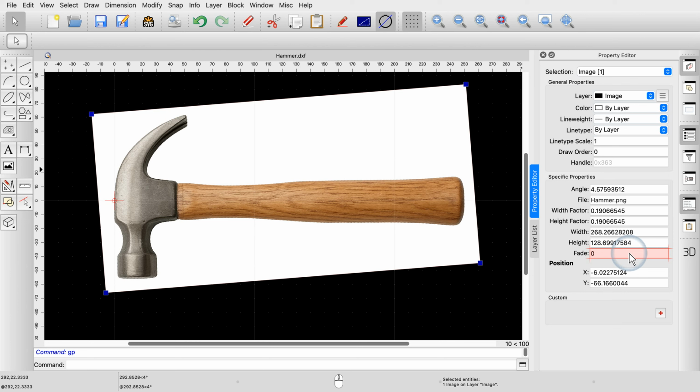A value of 0 means that the image is opaque. A value of 100 would mean that the image would be completely transparent. We set the value to 50 to fade the image by 50%.